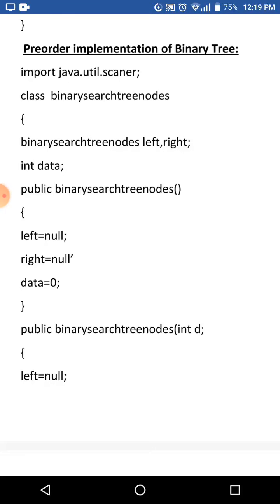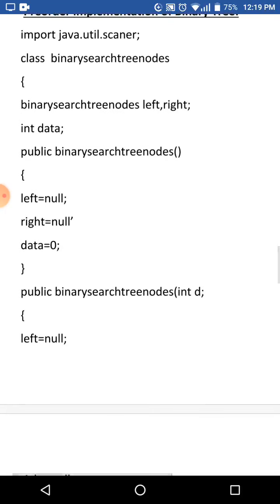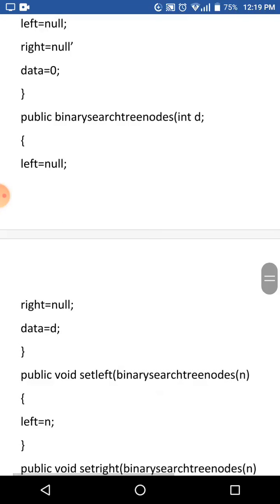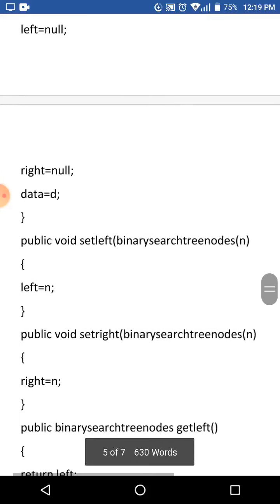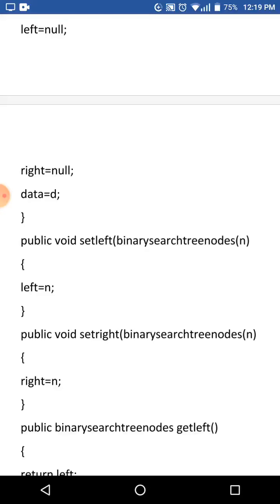I have created one constructor, public BinarySearchTreeNode, where left is null, right is null, and data is 0. Again I have created one more constructor with an argument D: left null, right null, and the data element is D. So D is an argument supplied at memory creation, at execution time.